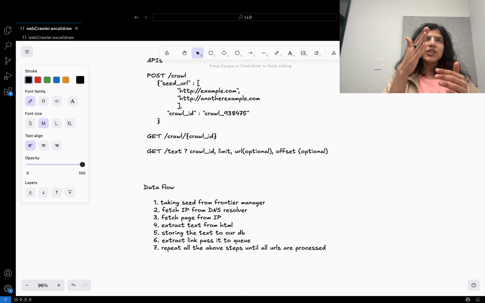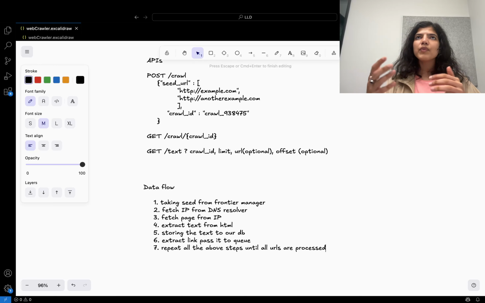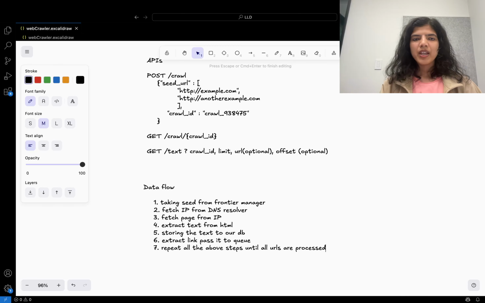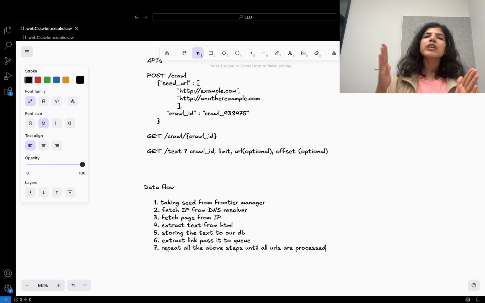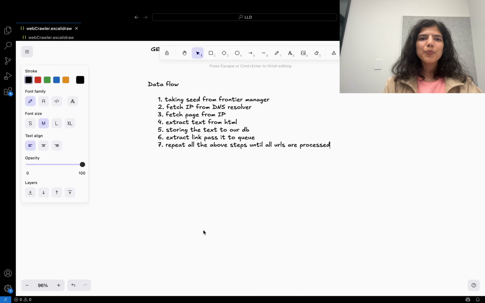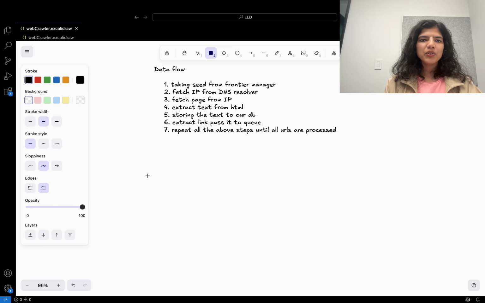We are getting the seed, fetching the IP, from the IP downloading the HTML page, extracting the text out of it, storing it for our monitoring purpose, extracting the links out of the text, passing them back to the queue, and redoing this process until our entire set of URLs has been processed. We have the data flow now. What next? Yes, it's diagramming, drawing the high level design. So let's draw this. We know the data flow.